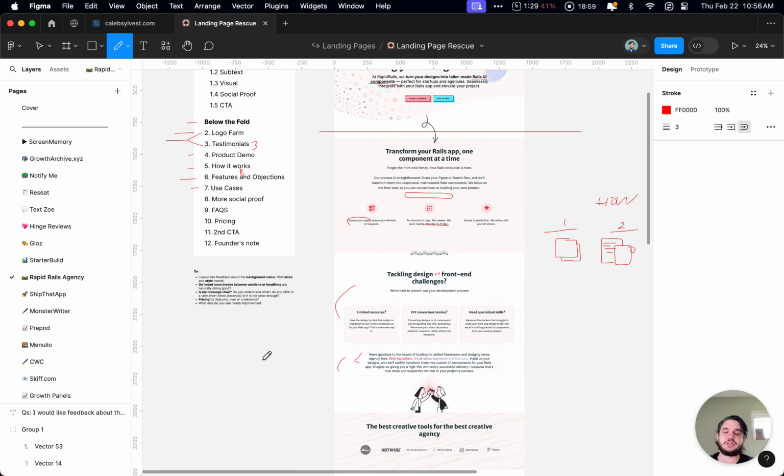Use cases. You want to list the roles. So it might be indie hacker, product manager, designer, solopreneur, that sort of thing. And then the actions that they would take are like, I need to build a fast MVP. I need developers to handle these actions. I'm a designer, but I'm not a developer.